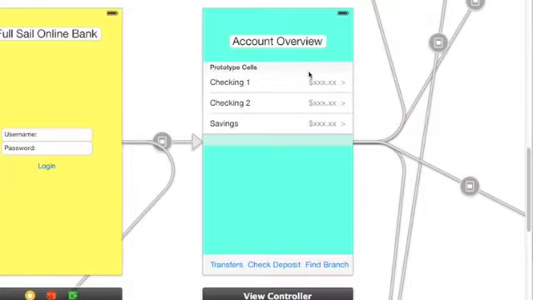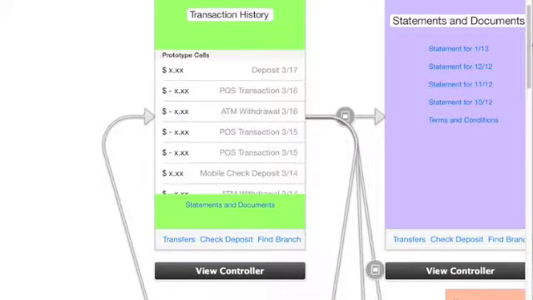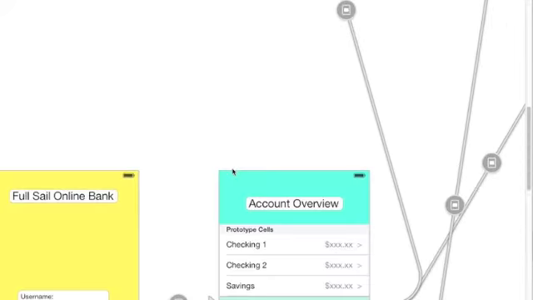The account overview is going to give you a list of all of the accounts that are included with the account that you're using, or the online account. So you may have multiple checking accounts, multiple savings accounts, and that's all going to show up here. If this gets too big for the screen, it would be scrollable, and each of these lines is, we can see that this still labels these as prototype cells, because this is going to be basically a list view structure. Clicking on each of these is a link to the account summary, or the transaction history and statements and documents for each account. We'll get there in a second.